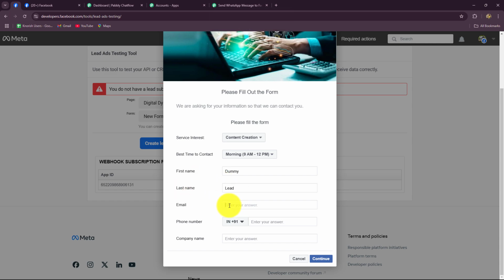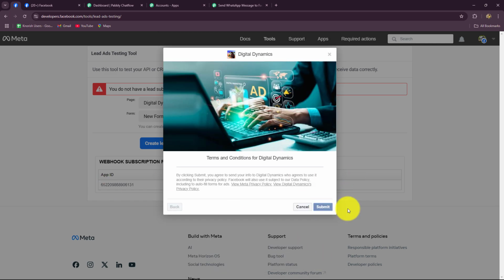Okay, then here let's say the email of this lead is dummy87@pabblytudes.com. Let's say the phone number is, and the company name is, let's say, Sparkle Events. All right, let's say it's an event management company. Now I'm going to click on continue and I will submit the form.